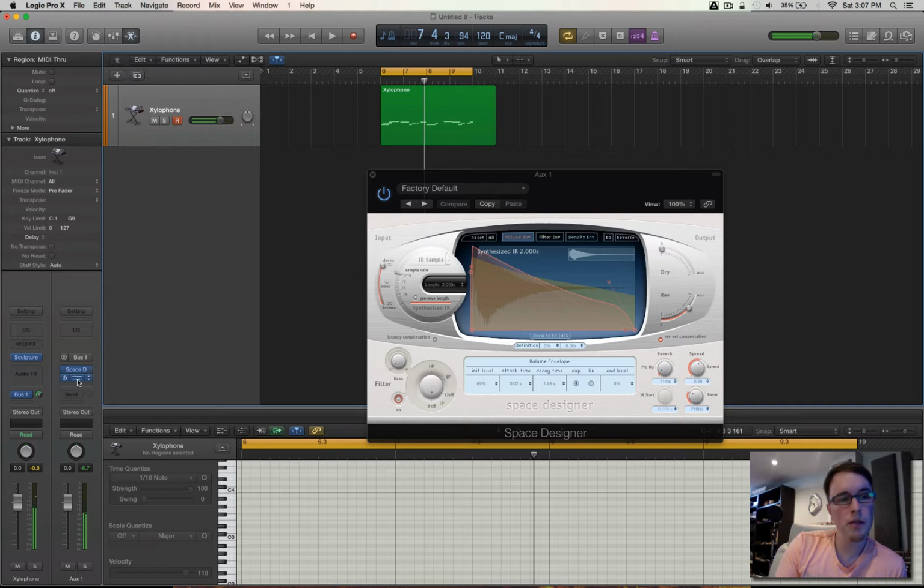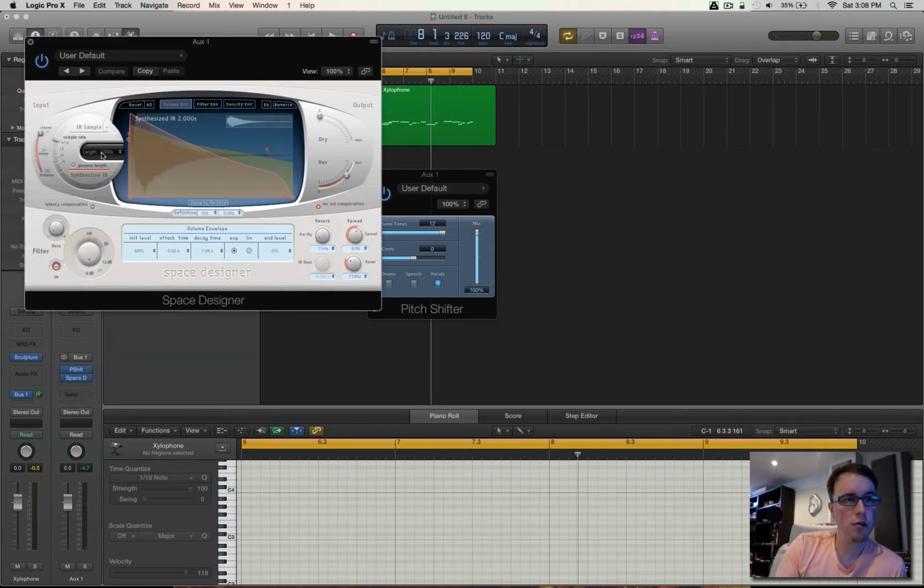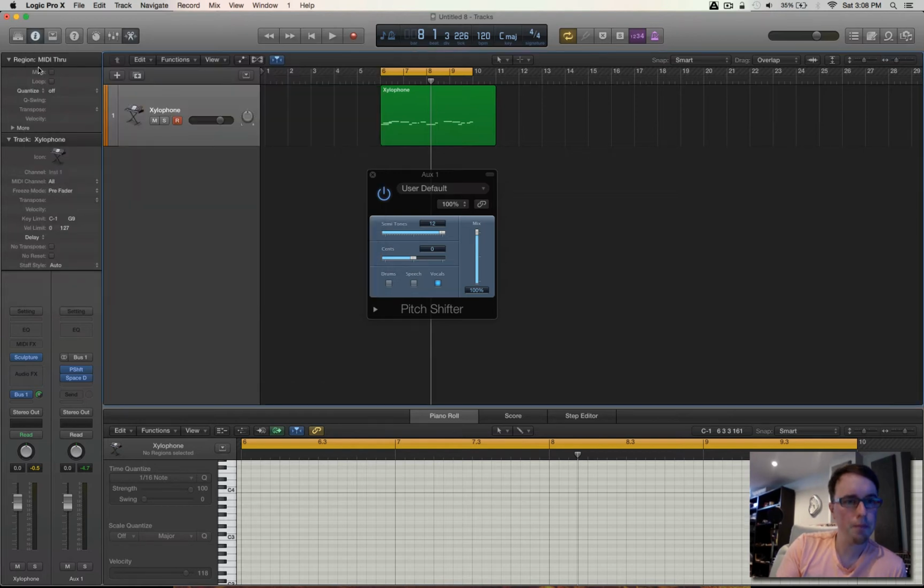Now what order you put these in is pretty important. Let's try it the other way. Pitch shifter first. Okay, now that sounds a little better to my ear. Here's the other trick. We got to make this a longer reverb. So in Space Designer we can do that pretty simply. Without using presets even, just drag it out.